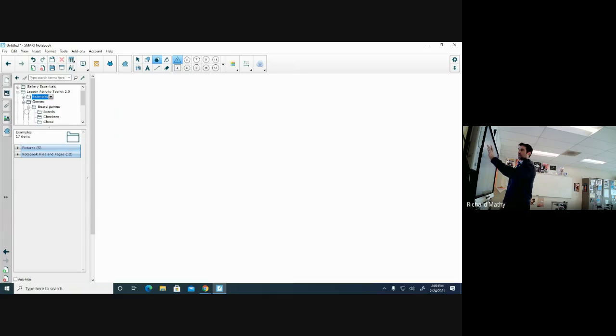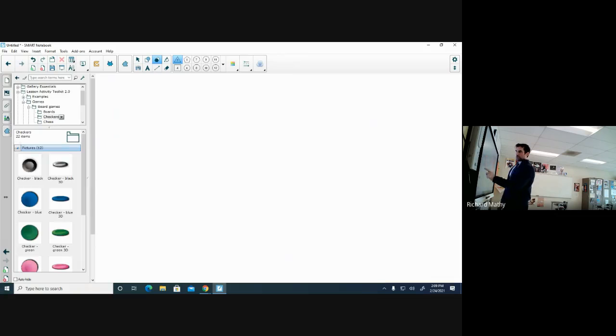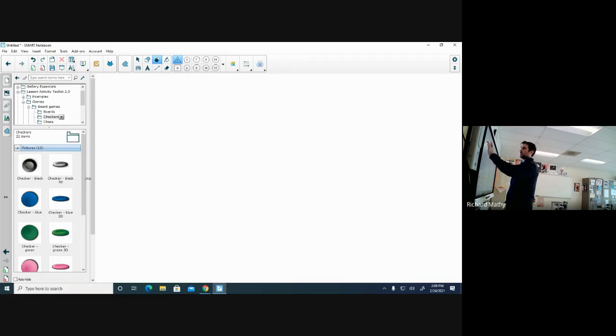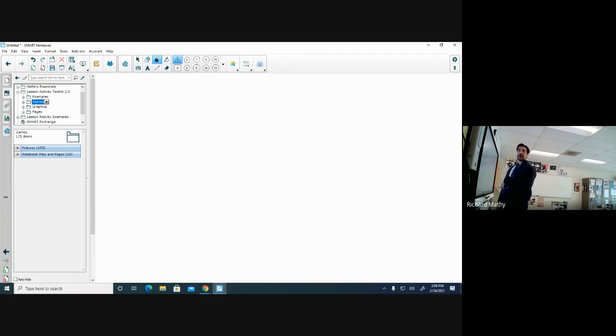They've got games, so if you wanted a board, like a checkers or chess board, you could pull in the checkers, different color checkers. There's a bunch of different templates. You can also add your own photos to these templates, but that's something I don't want to get into right now. It's very easy if you know how to just save things.